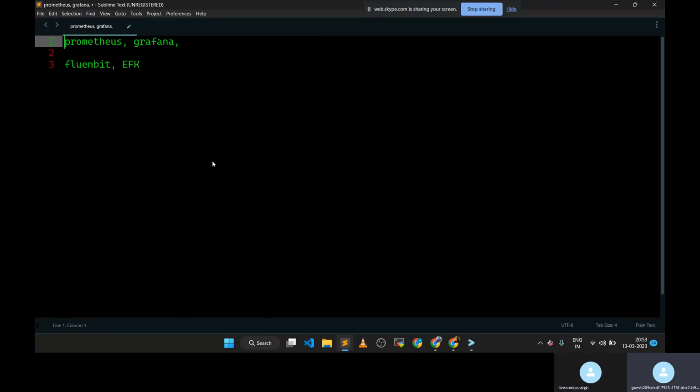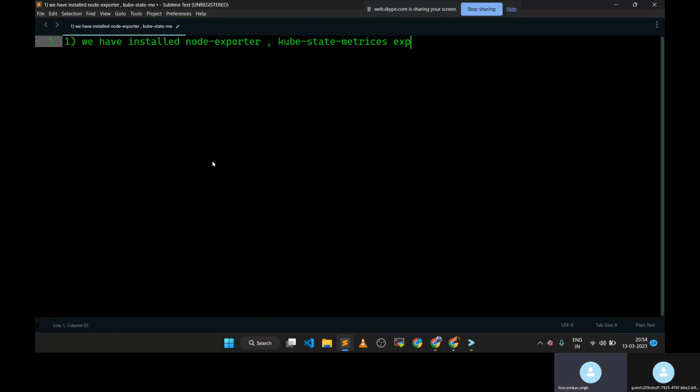Then they will ask how you monitor your application. What you can say is, we have installed node exporter and kube-state-metrics exporter as a daemon set.